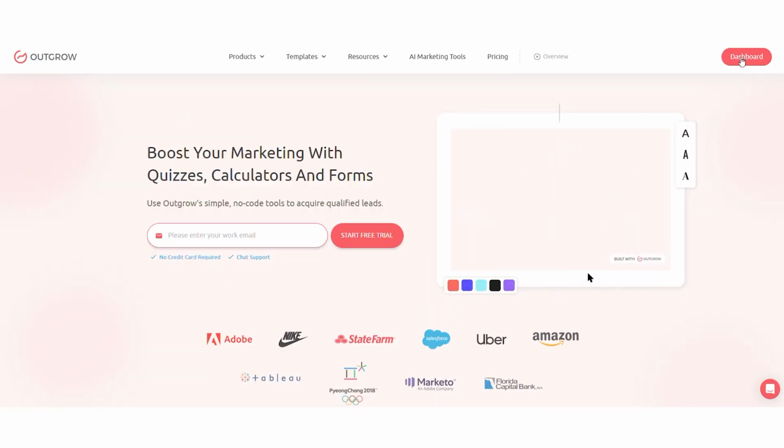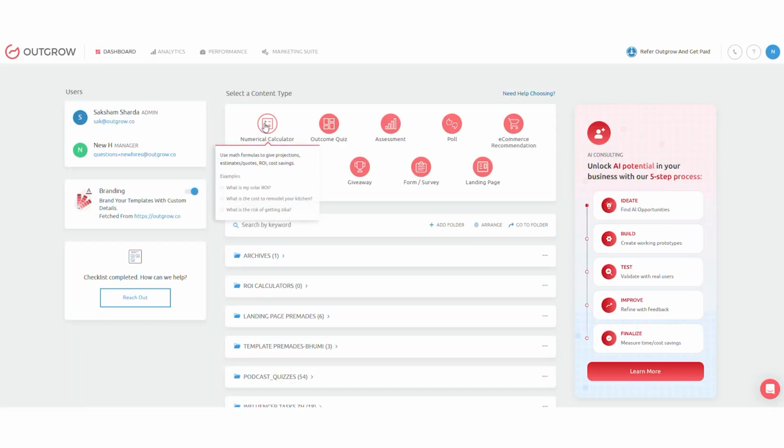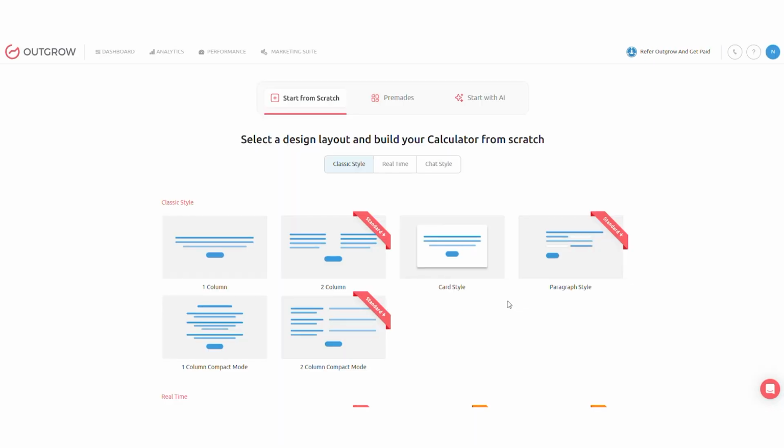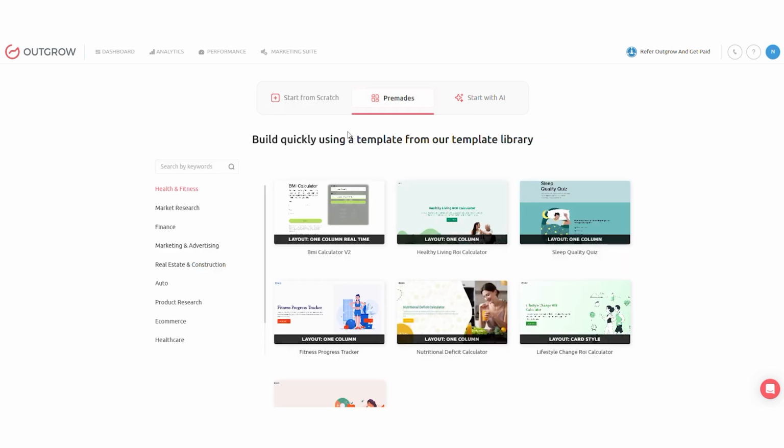So let's get started. First, log into your Outgrow account. From your dashboard, select Calculator as your content type. This will take you to a new page where you can start from scratch, choose a pre-made template, or even build a calculator using Outgrow's AI. If you choose pre-made, you'll also find dozens of industry standard calculators that you can explore for inspiration and ideas.